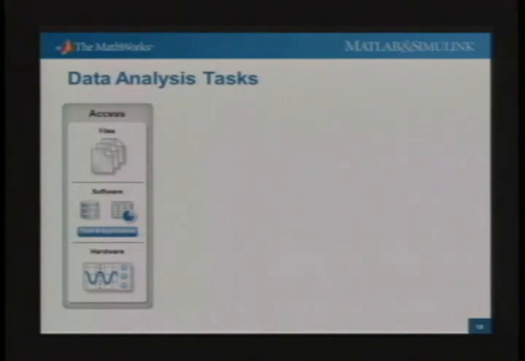So let's quickly talk about what some of the tasks involved in data analysis are, so that we are all on the same page before I get into the demo. The first thing that you need to do is get hold of data. The data can come from different sources. Where do you get your data from? Excel files, text files. You can get it from hardware. It can come from any source.